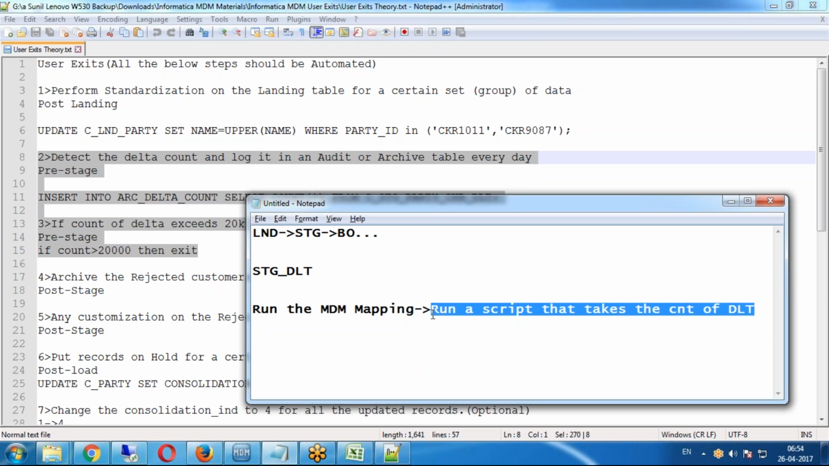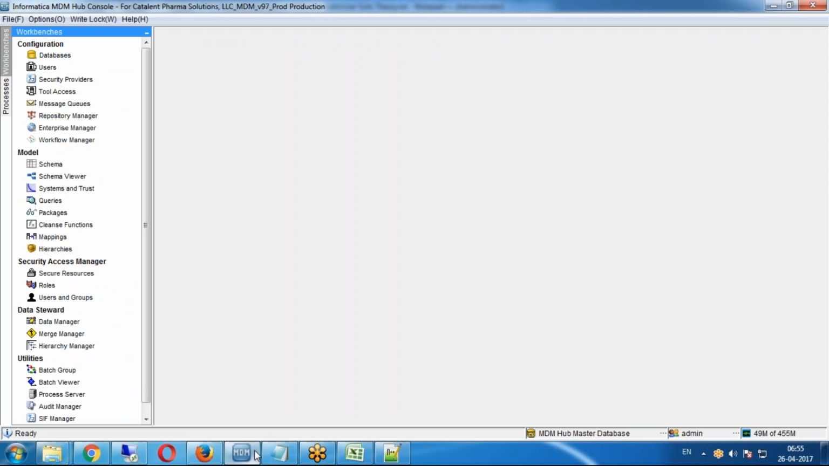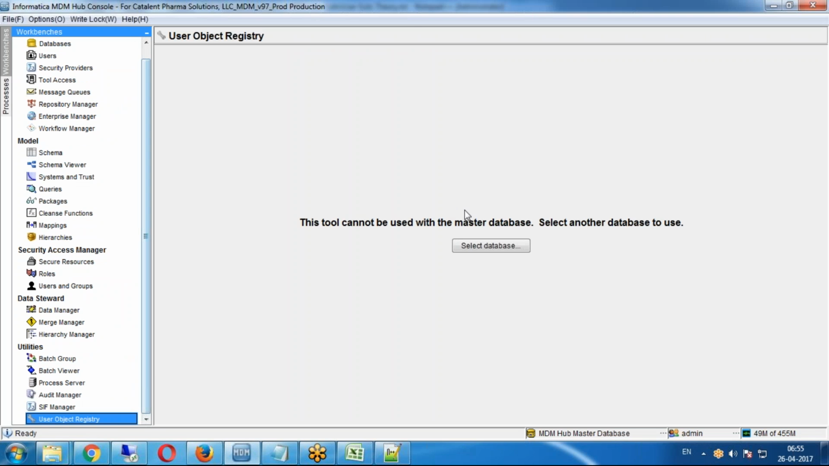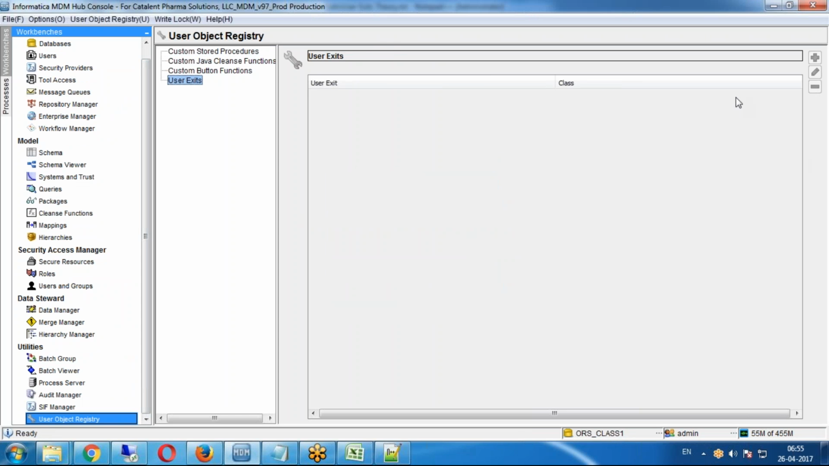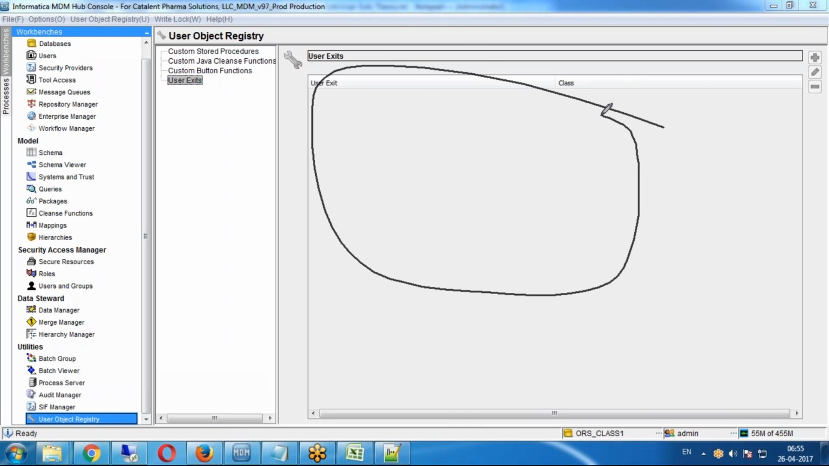But what is the extra thing? The extra thing is that it will do it with the support of Informatica. So user exit is a script that will run inside Informatica. This is where you need to upload your user exit program. So it's not any external script. You have to upload it here and it will run under MDM's jurisdiction.